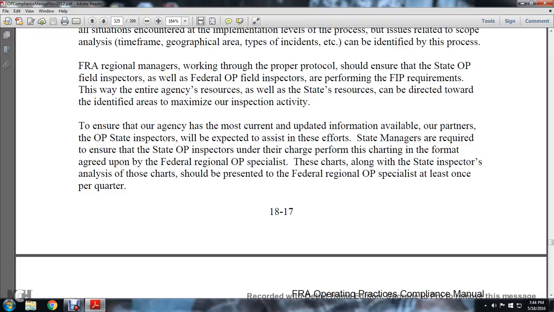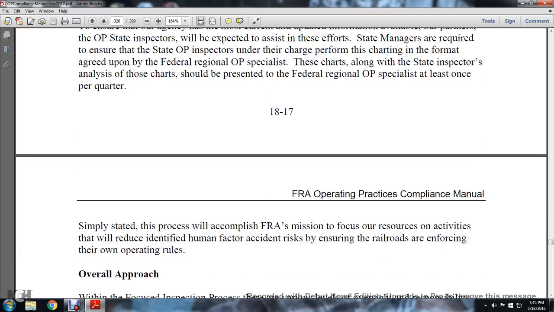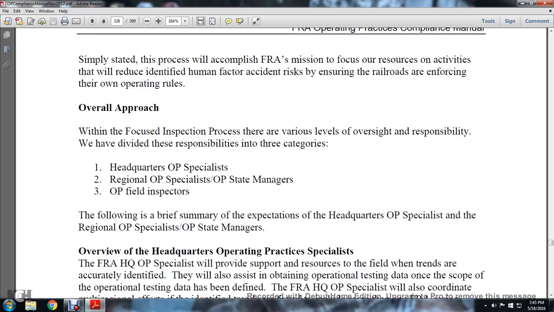State managers are required to ensure the state operating practice inspectors under their charge perform this charting in the format agreed upon by the federal regional operating specialists. These charts, along with the state inspectors' analysis of these charts, shall be presented to the federal regional operating specialist at least once per quarter. Simply stated, the process will accomplish the FRA mission by focusing resources on the activities that will identify and reduce human factor accident risk, and by ensuring the railroads are enforcing their own operating rules.